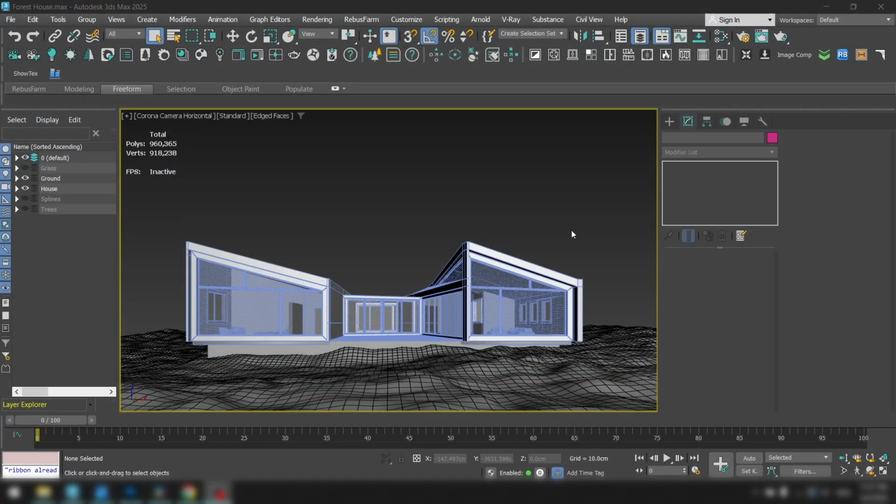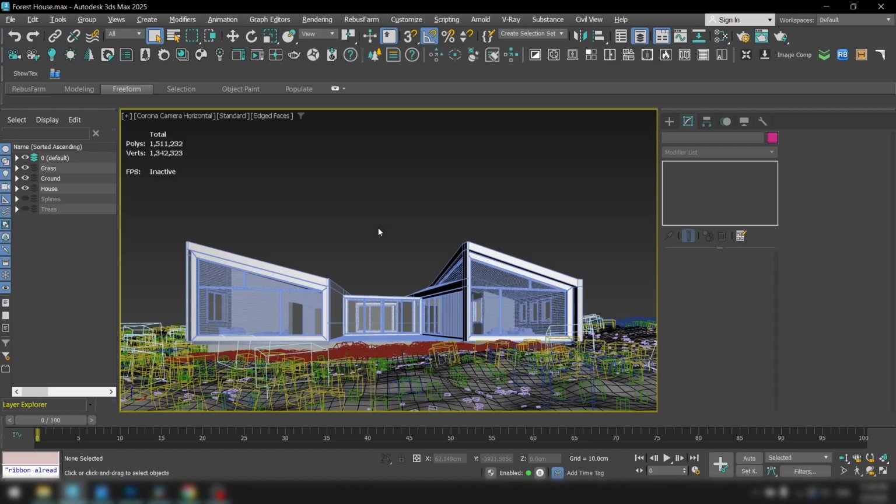Now let's talk about the most interesting and difficult part of the project, which is vegetation. Firstly, let's open our grass layer. Here you can see how my grass and plants look.